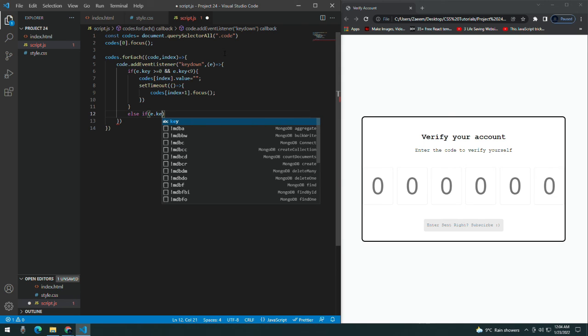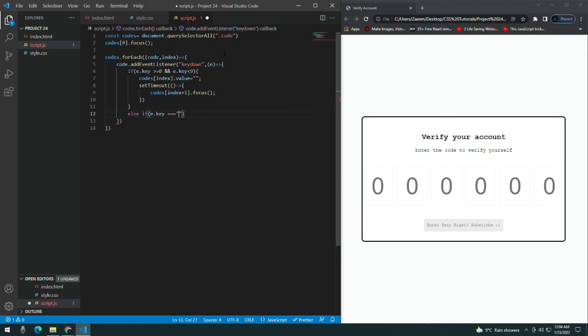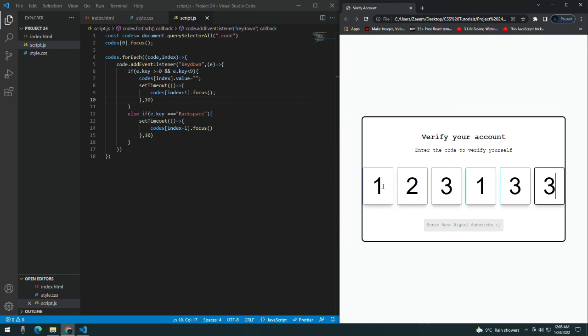Now using an else if, e.key equal to backspace to remove it, then set timeout. Codes basically do the same, but this time we will type index - 1, so we are removing the number. We basically push it for the +1 you can say, and -1 for the pop, and give it a 10. Now you can see I am typing and how the numbers are changing. Now I can remove it.